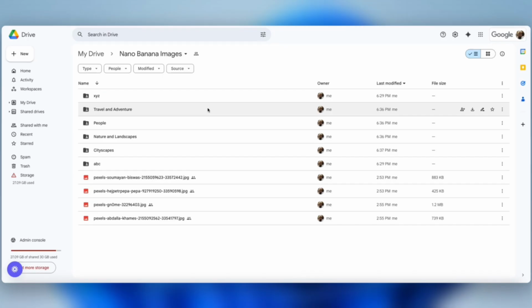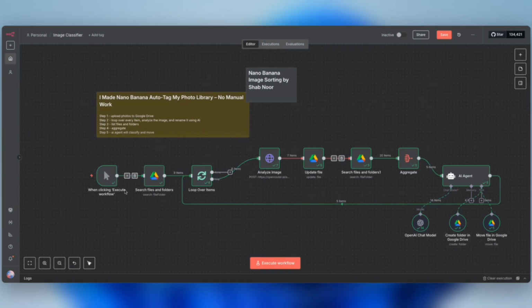So if you have a dump of hundreds or even thousands of photos, you can just let this workflow go to town on that folder. Nano Banana will analyze each image, rename the image, and this AI agent will categorize it into any particular folder that you want. And if you wanted to make this even more powerful, you could tell Gemini to either label the image or rename it as delete. And if the AI agent finds a file that's named delete, it can just go ahead and delete that file automatically as well.